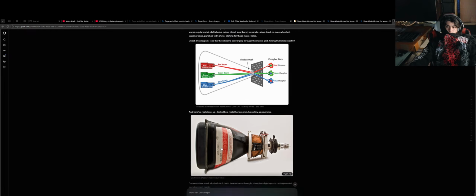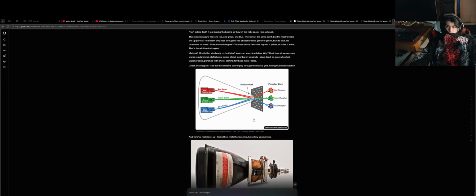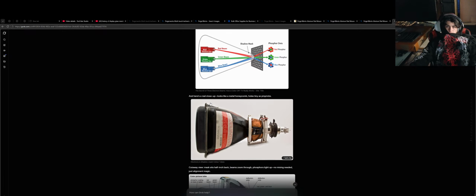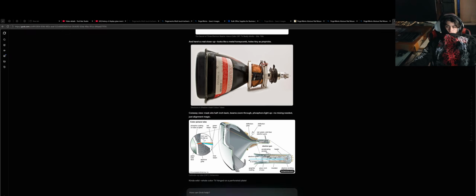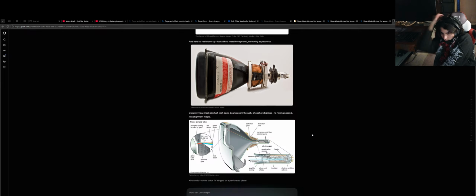Check this diagram. See the 3 beams converging through the mask's grid, hitting RGB dots exactly? And here's a real close-up. Looks like a metal honeycomb, holes tiny as pinpricks. Cutaway view. Mask sits half-inch back. Beams zoom through. Phosphors light up. No mixing needed, just alignment magic. Kinda wild. Whole color TV hinged on a perforated plate.